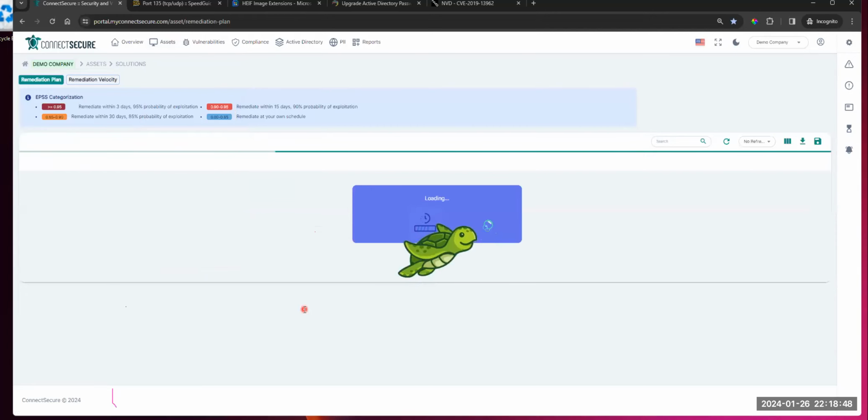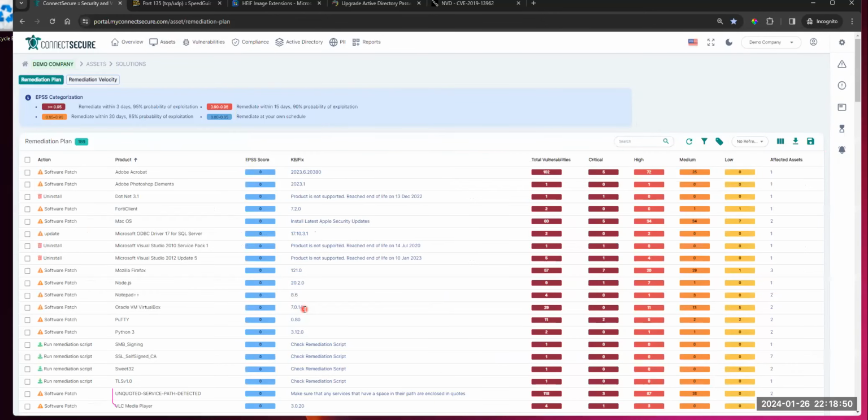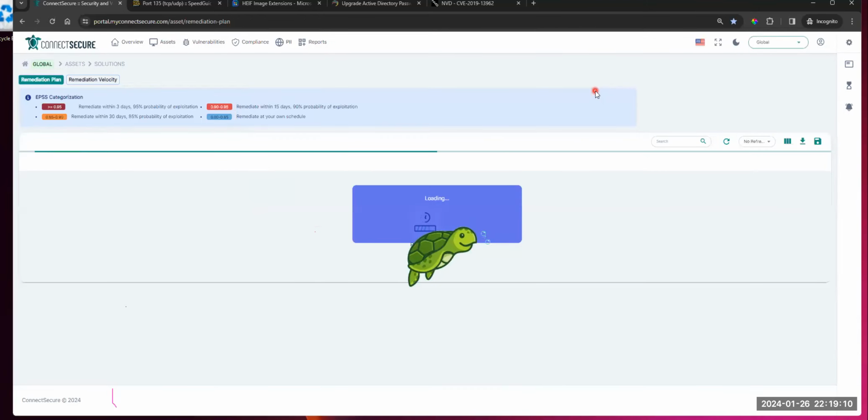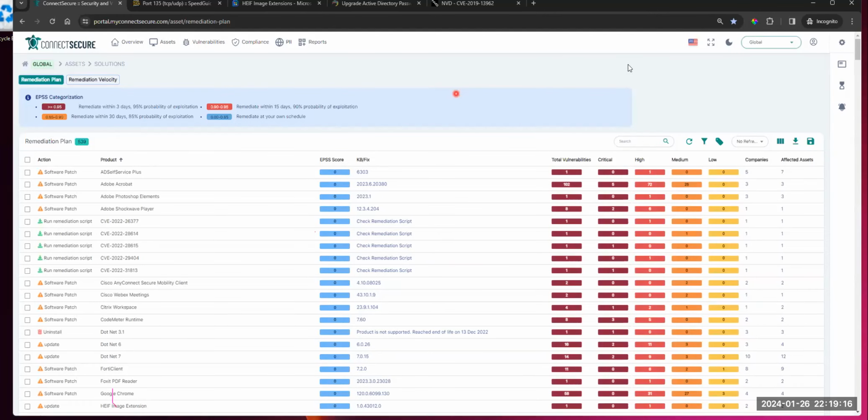Solutions. So again, remediation plan. That's what we think when we hear solutions. Now I'm looking at it for just the demo company. So again, these are all solutions for the single customer. I can switch back to the global view if I wanted to see it for everybody. Same concept, right? All or one. There's my global view. And then what you get is on the right, your companies and assets columns come in when you're on the global side. And again, you can drill down to these to get down to that data.